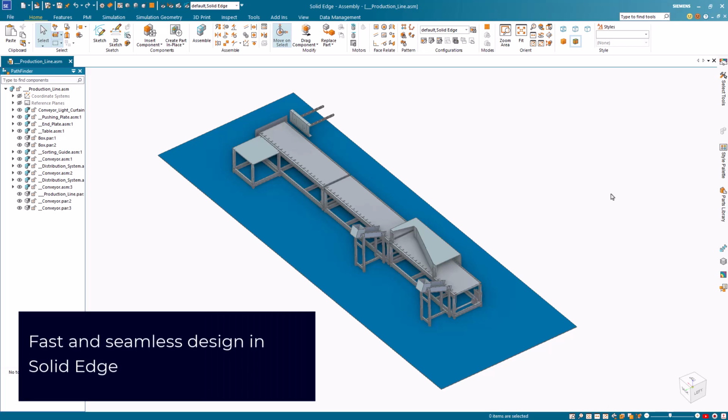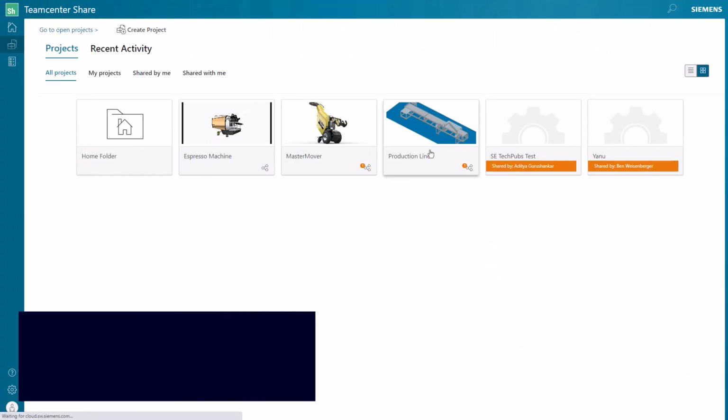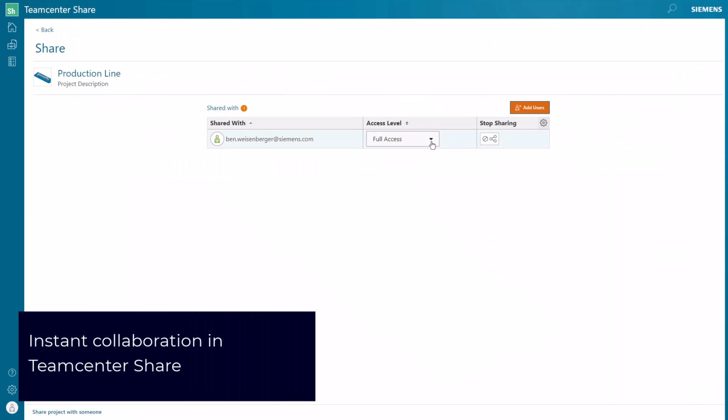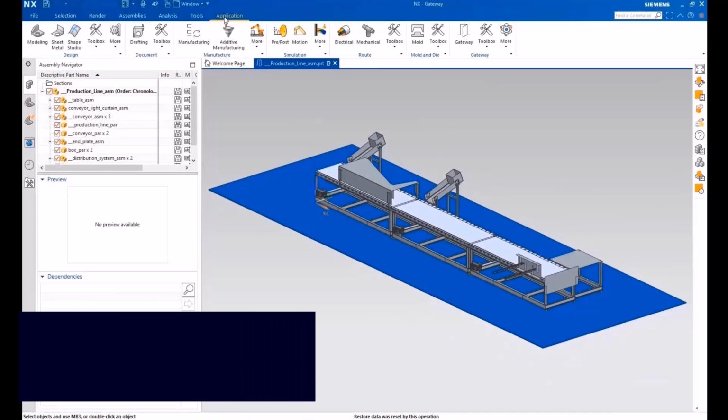Leveraging the Siemens Accelerator portfolio and the comprehensive digital twin, we are able to digitally validate a Solid Edge design using NX Mechatronics Concept Designer. We can use Teamcenter Share as our collaboration tool for sharing the Solid Edge design with our colleagues using NX. Our Solid Edge assembly can be directly opened in NX with zero translation.